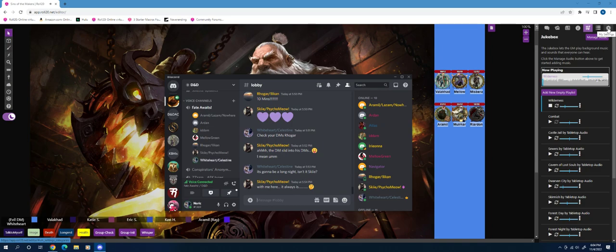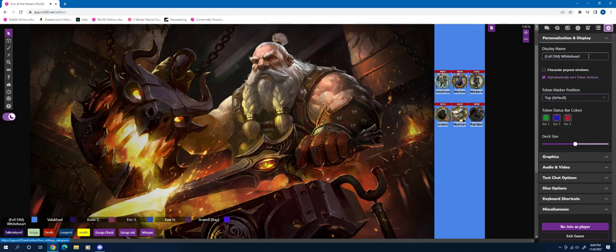you'd go up to the upper right hand corner, go to My Settings, the little cog icon, and right there at the top, you should see Display Name. Anything you type in there will show up at the bottom. You're welcome to put your name in parentheses, like Aramil has. It just makes it easier for me to remember your characters' names if I can see them on the screen without having to look through character sheets.